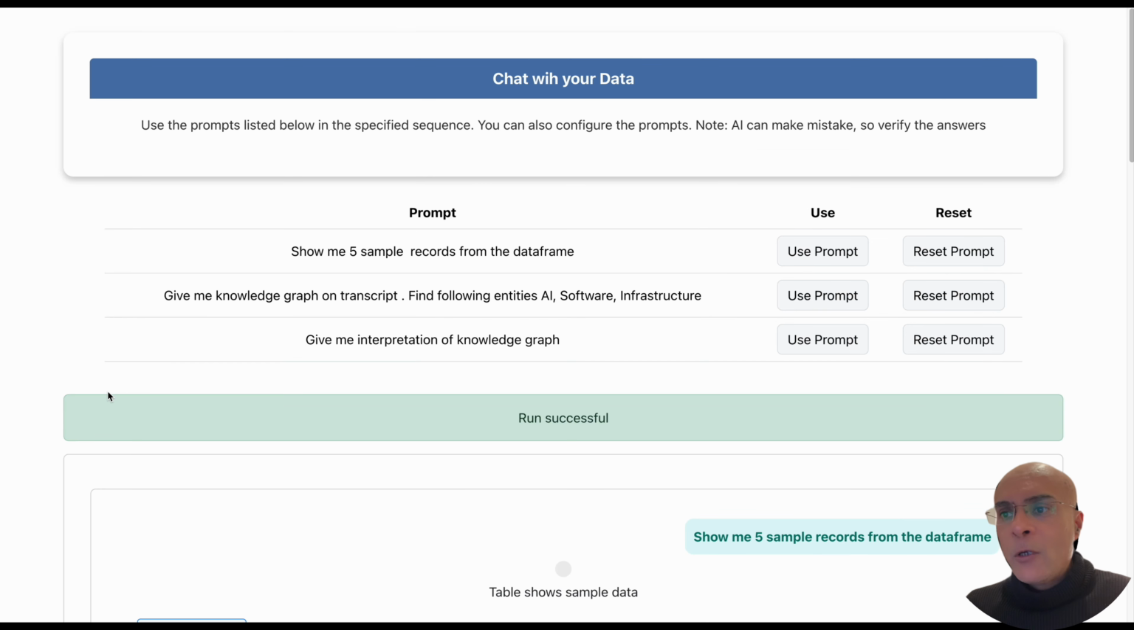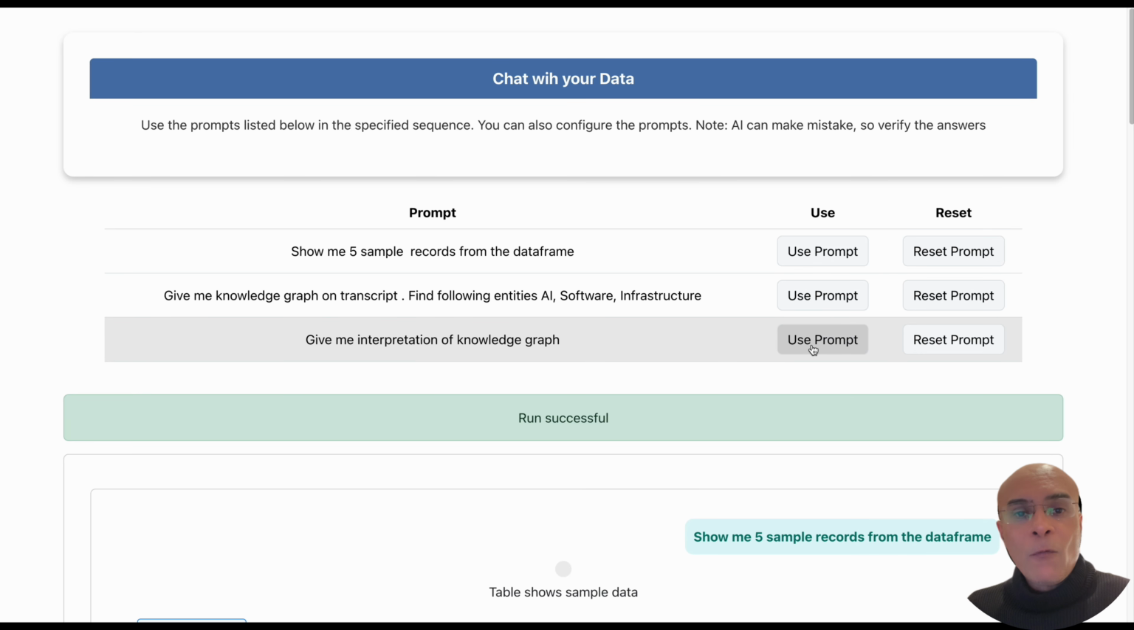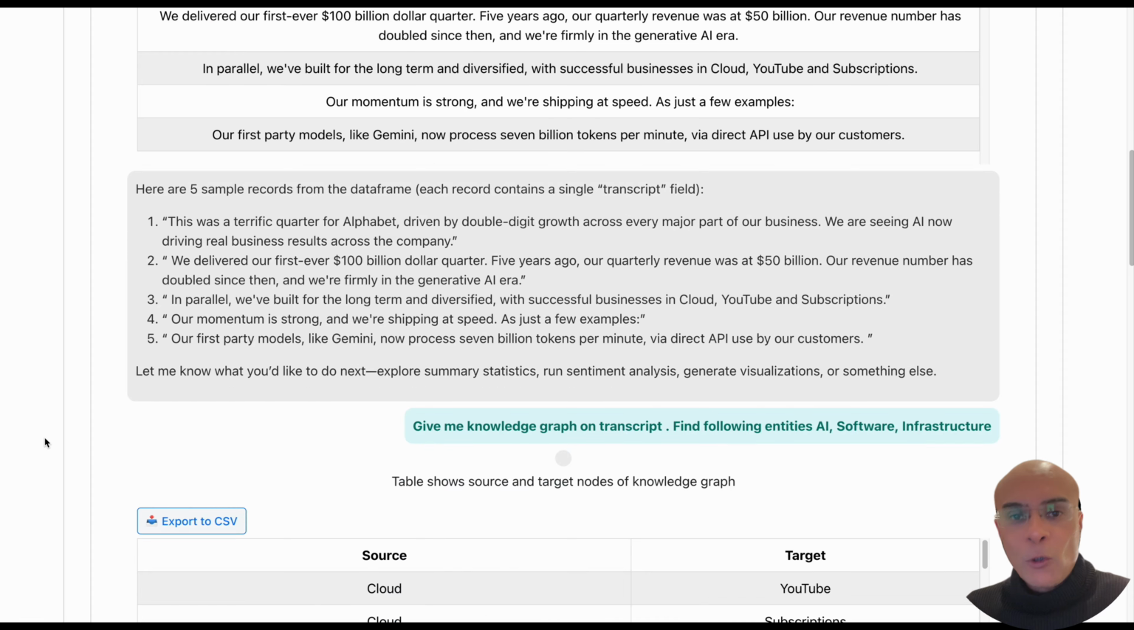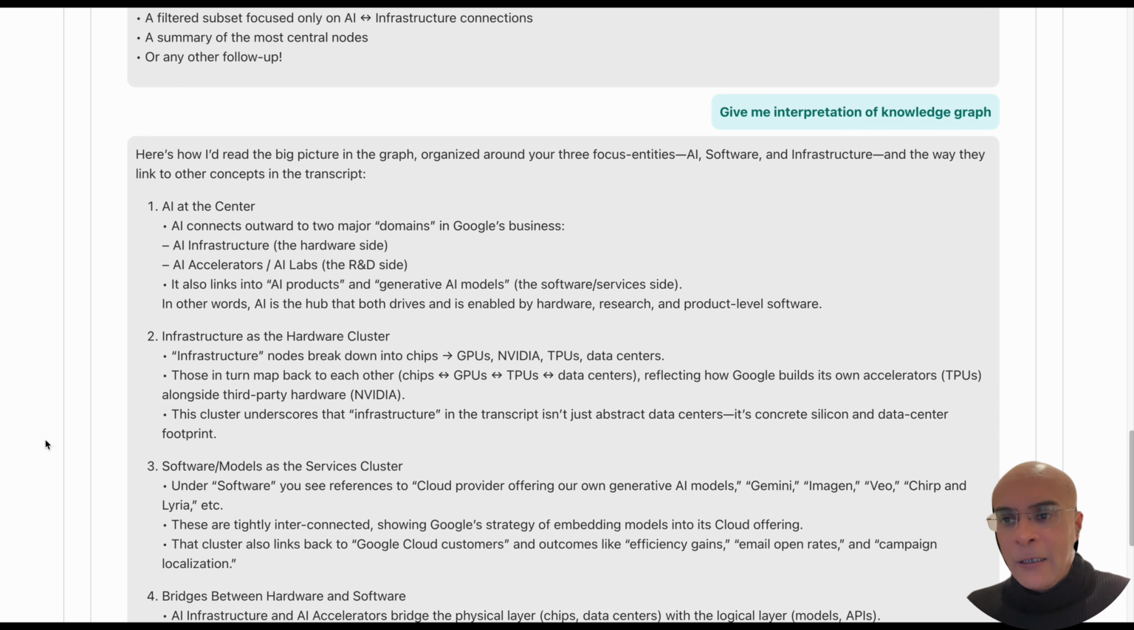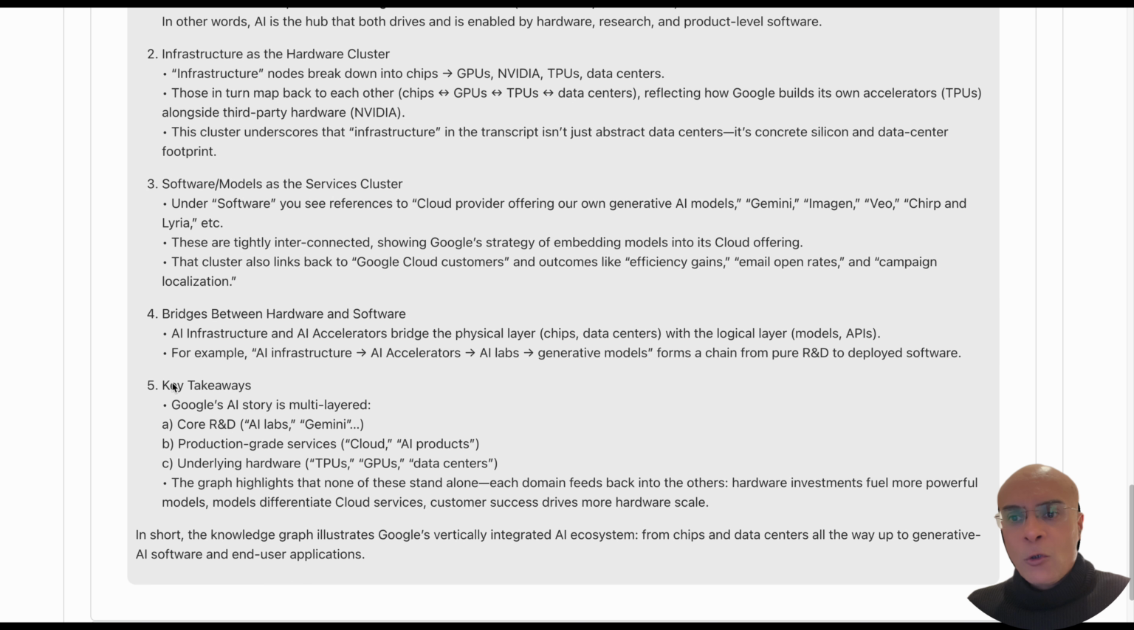Now, what you can do is you can even go further. You can ask Data Jarvis to interpret the knowledge graph by using this prompt. So it is going to analyze all the nodes, it is going to analyze all the links, and it is going to give us a summary of what are the insights from the knowledge graph. So here you can see that I have insights which are listed over here, and you can also see that it has also given key takeaways. So this is really powerful and it can help get a lot of insights from just text data.